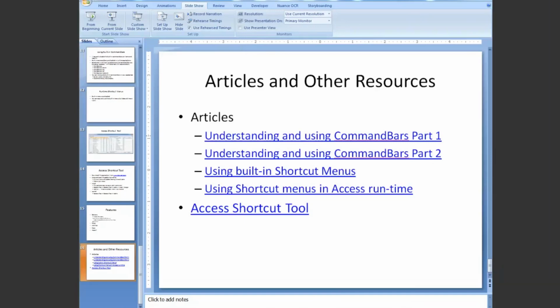I was just going to say, I'll send you this PowerPoint slide so that you can add it to the web page for today's meeting. Downloading the app is as simple as going to the shortcut tool here. That'll take you right to the website where you can download it. There are versions for both 32 and 64-bit because it is an ACCDE file, so you need to make sure that you get the version that matches your Office installation. That's all I have.